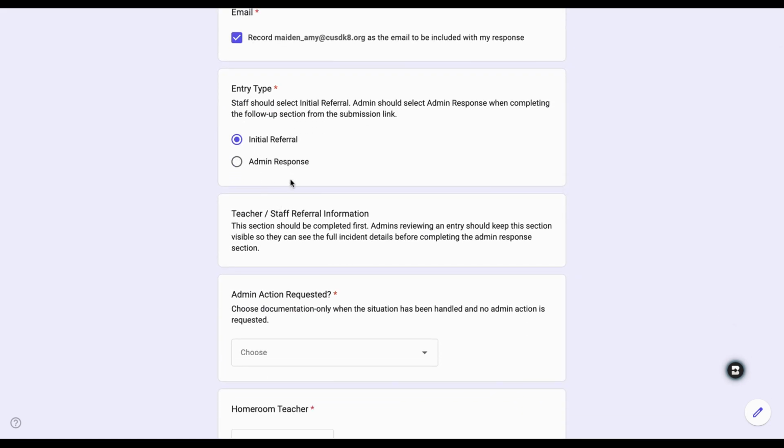That entry type, when you train your staff, you're going to want to train them that the only one they should be selecting is initial referral. The only people who should do an admin response are your assistant principals or behavior specialists, or whoever is actually giving the admin response. So make sure that all staff members know initial referral only is what they should be selecting.